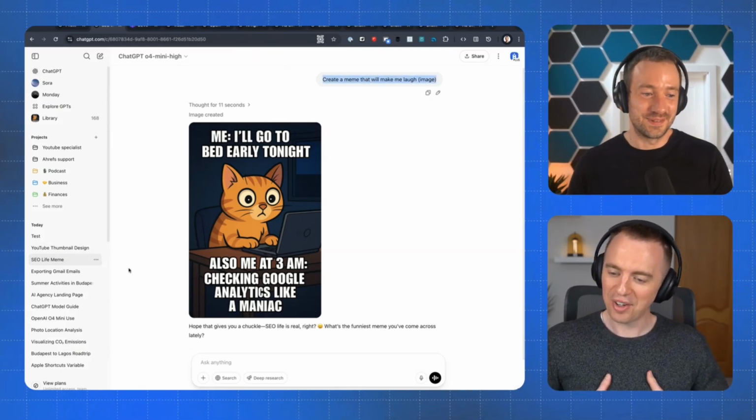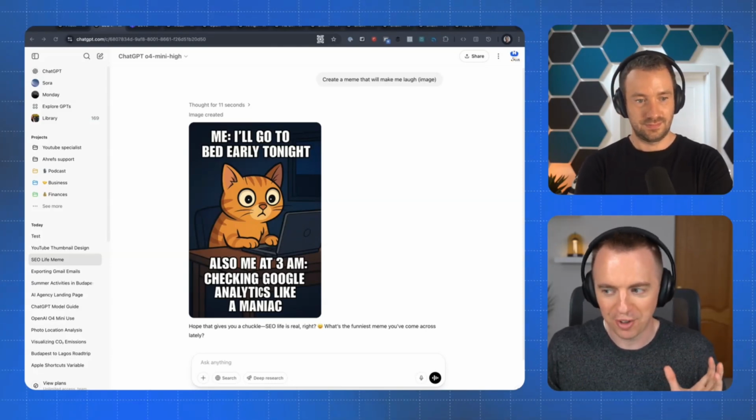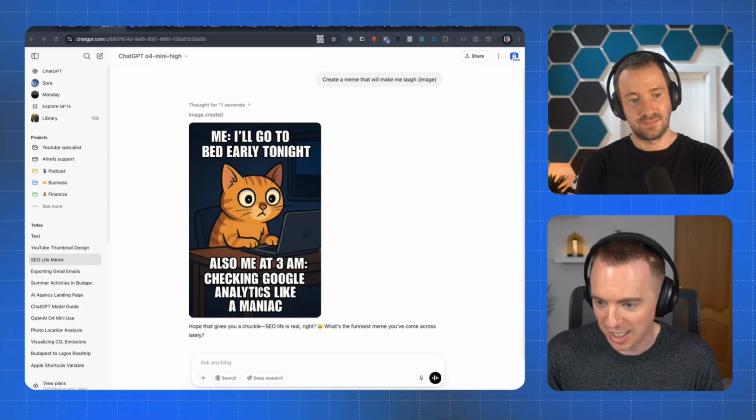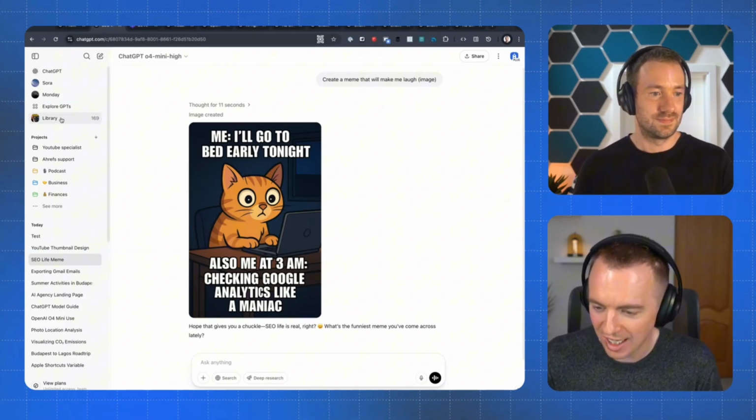Okay, but you can rename it. And one of the other cool things you can do, because quite often you have a lot of images and a lot of different chats, is they've added a library function. So I can see you got 169 images there.